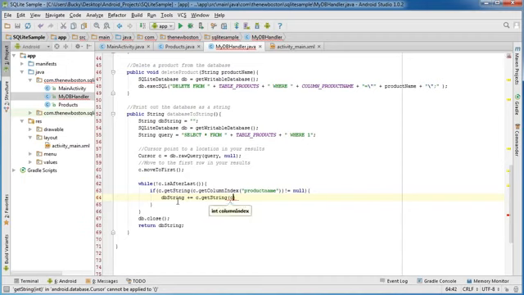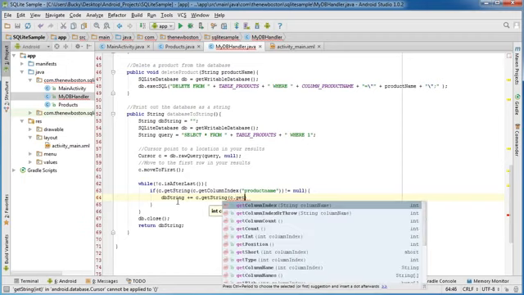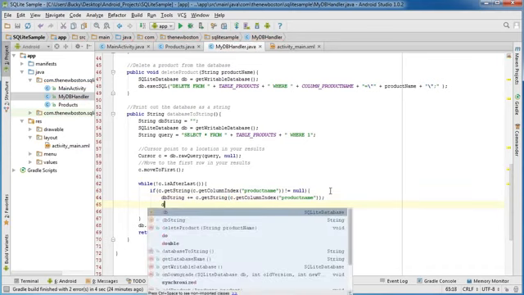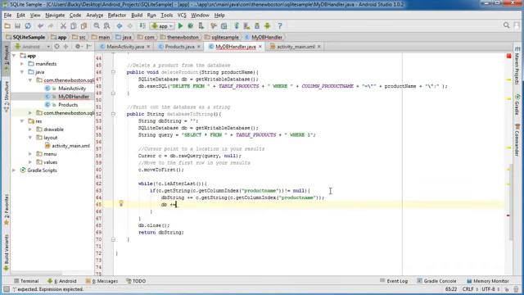So in order to add stuff onto the string, plus equals C, the cursor get string, and this is C dot get column index product name, and then db plus equals, and I just want to bump it onto a new line.